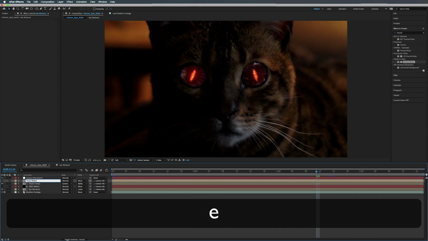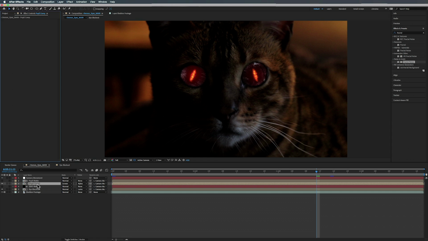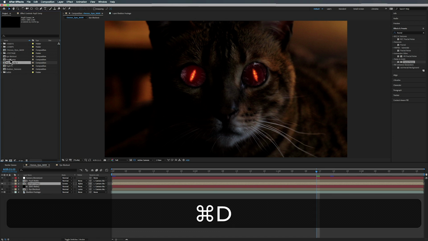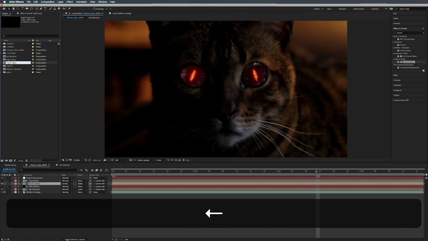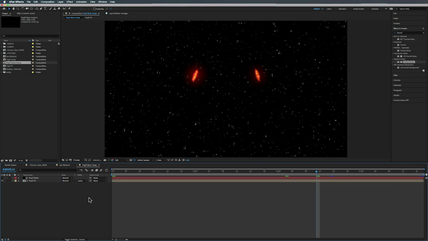So we can rename this eye blackout up here to Pupil Matte. All right, so we want to duplicate our pupil, but we don't want to duplicate it inside our timeline, because we actually want to go inside of it and make changes to it without affecting our original. So we go into project window, find our pupil comp, and we can just duplicate that, Command D, and rename this to Pupil Glow Comp. And we can open it up.